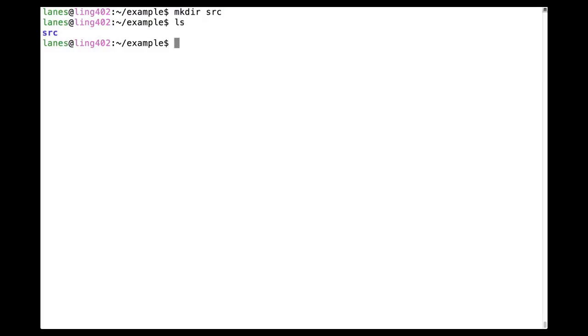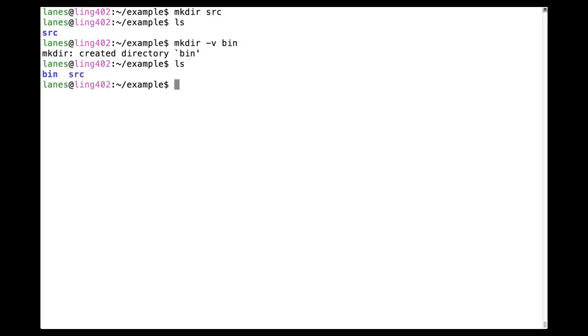Let's try again. This time, let's ask Makedir to be verbose. By calling Makedir with the -v flag, Makedir prints a message for each created directory. We can, of course, still use ls to verify that the directory was created. Makedir can also be used to create multiple directories at one time. If you attempt to create a directory and a directory with that name already exists, Makedir will produce an error message.